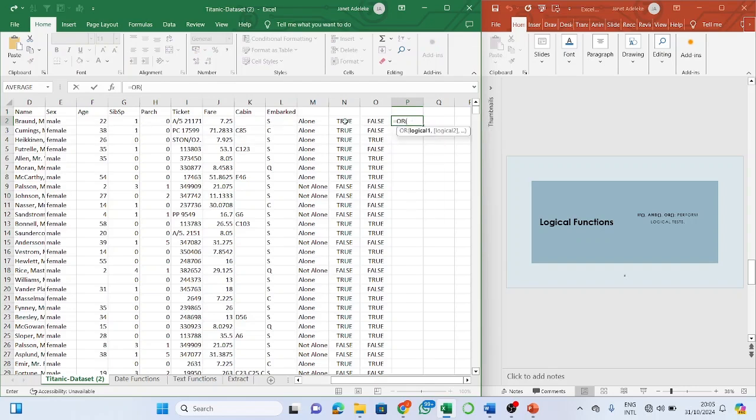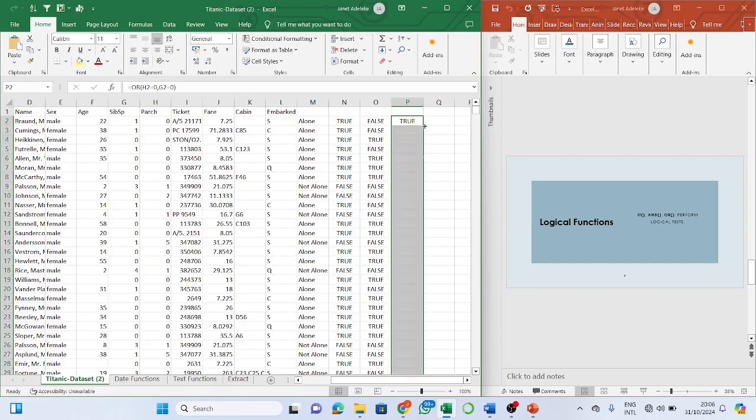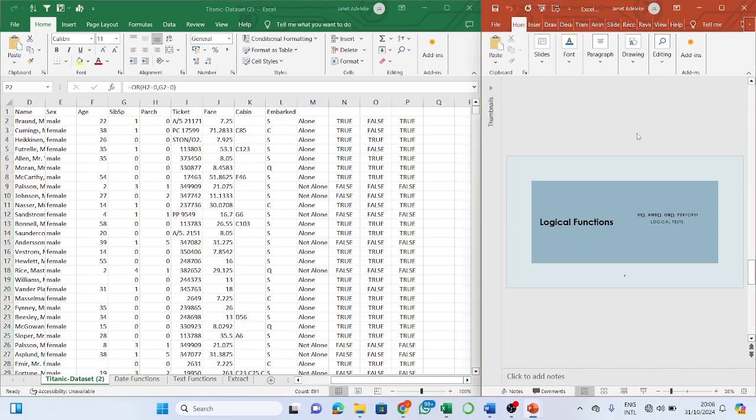So equal to OR, let's start with logical test 1, F2 equal to 0, then logical test 2, G2 equal to 0, then close your bracket. You can see that this one is true because one of them actually met the condition. But if it is AND, it will return false because not both of them met the condition. So that's the difference between AND and OR.